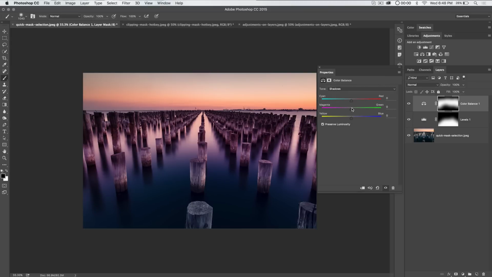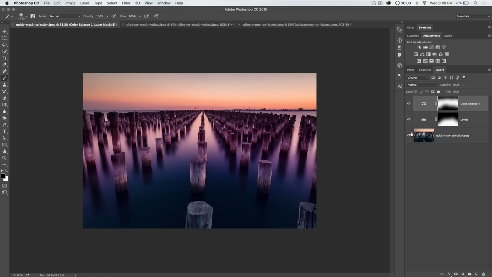We'll go to the shadows here too and just choose to increase the magenta and also increase the red just a little bit. So if we hold down our Alt or Option key and select the eyeball for the layer, there's the image when we opened it. There's the image after we did some color changes, and we're able to quickly apply those very realistic color changes because we can get a very large, soft edge selection with the Quick Mask tool.